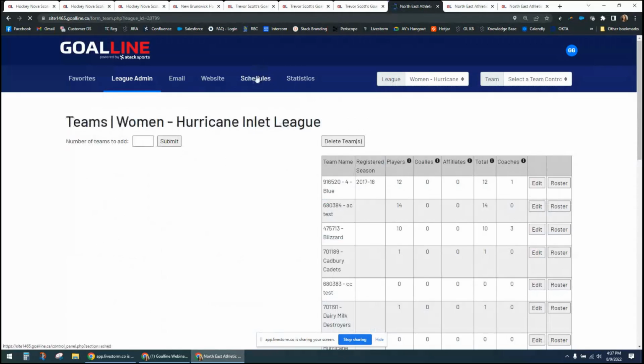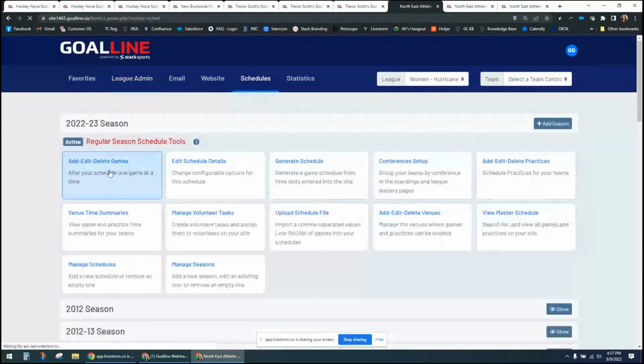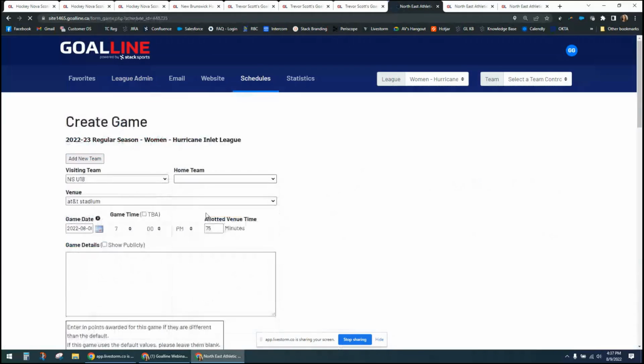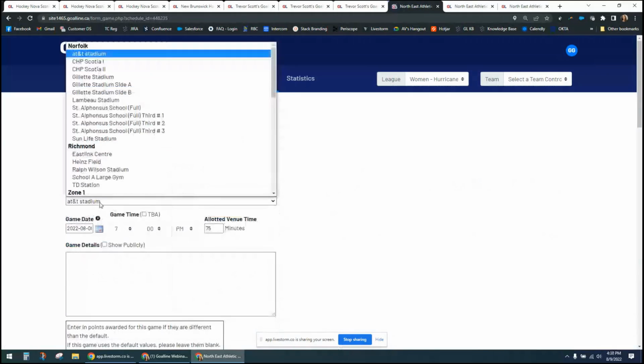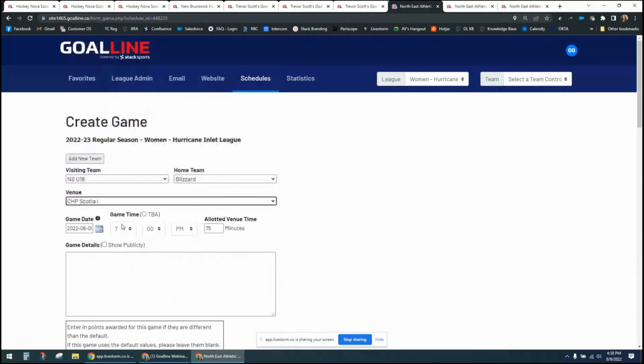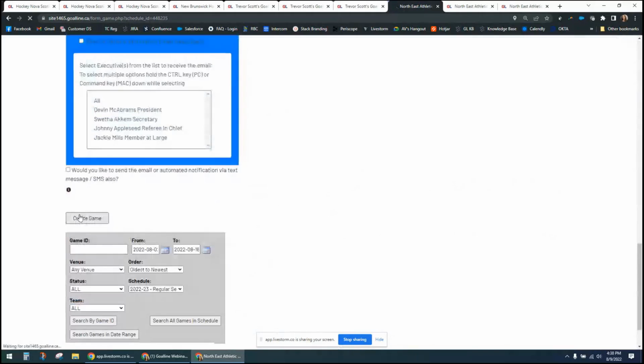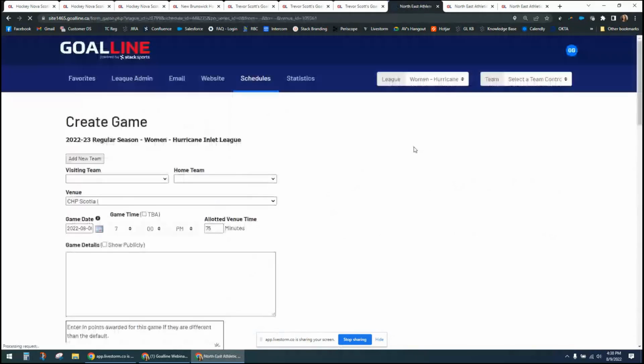And because I don't need to wait for their roster or anything, I'm going to go and create a game for them right away. So I'll create a game over here for our NSU18. They're going to play the Blizzard. They're going to play at Cole Harbor Place. And they're going to play tonight at 8 o'clock. So I'm going to create that game here. I could email that out if I want to. I'm just going to create the game. So now we've got a game ready. That Nova Scotia U18 game is scheduled.